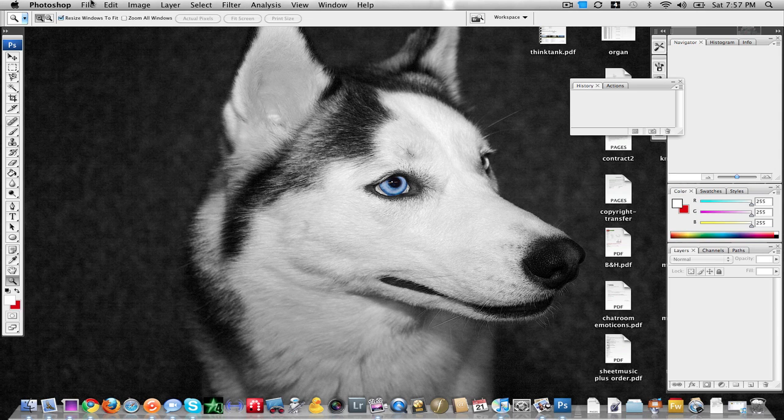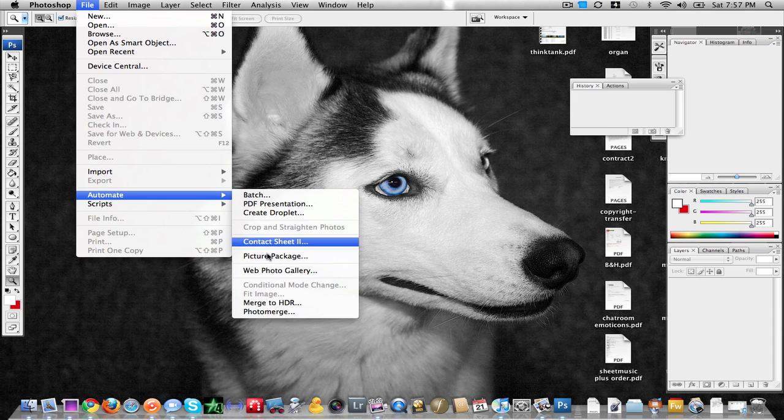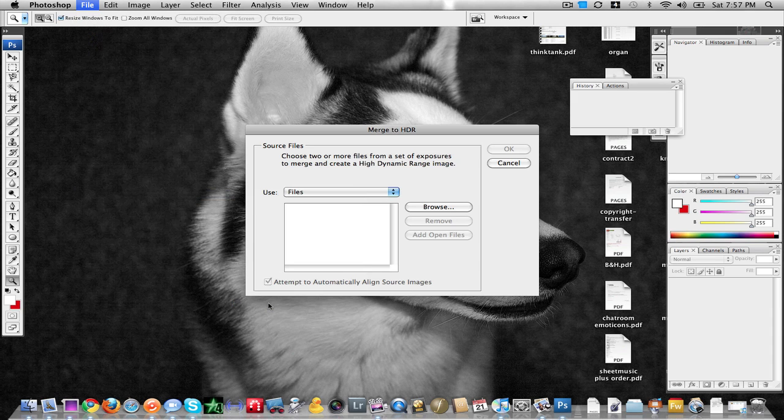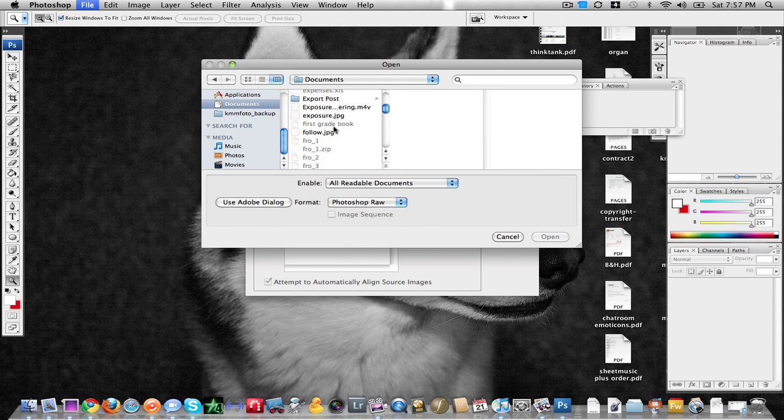After you export them, you open up Photoshop, go to File, then Automate, and then Merge to HDR. If your files are open, you're going to go to where it says Add Open Files. In my case, they're not open, so I'm going to click Browse. And let's see, where did I save them? I think they're in here. There they are.